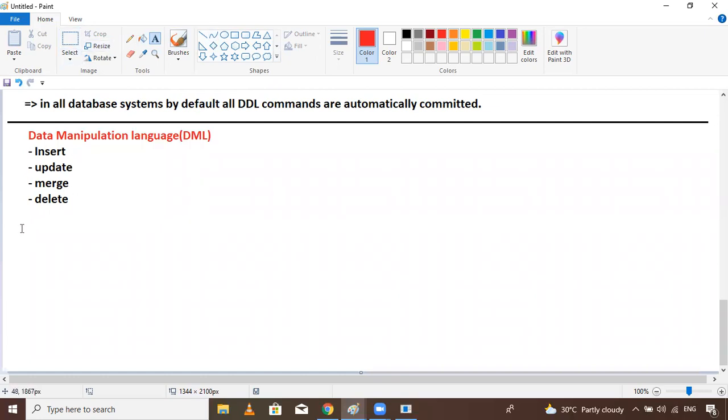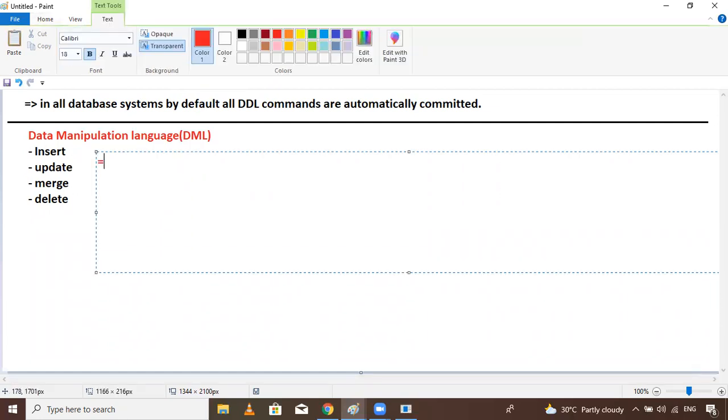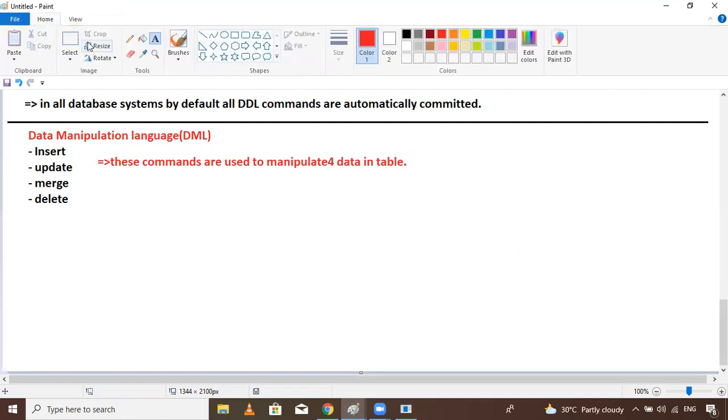So now what is that? Here I'm writing one point. Observe this, this is the important point. These commands are used to manipulate data in a table. By using these commands we can manipulate data inside the table. Okay.